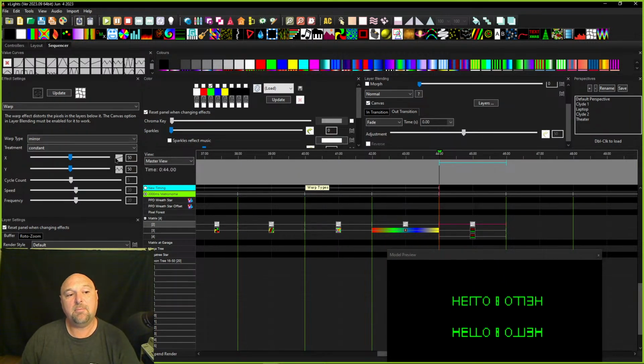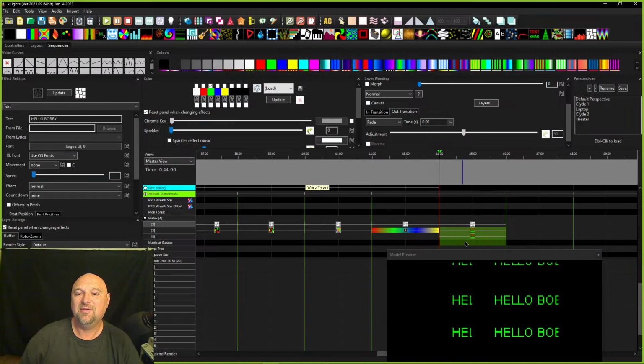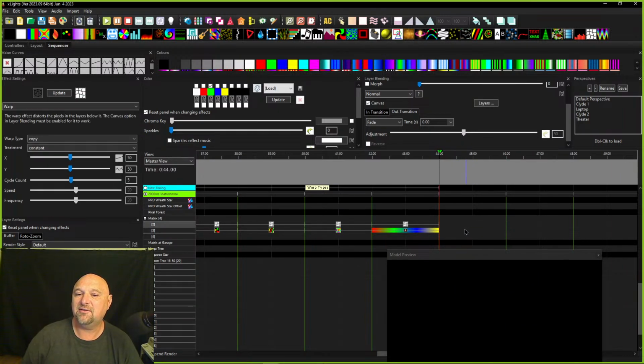Now, I think I found a bug because we didn't have any value curves on these before, did we? At least I don't think we did. But it remembers that whenever I put the mirror on it. And there's copy. Kind of does the same thing. So, yeah, rather interesting there, Bobby. Yeah, text has some fun to it whenever it comes to that.